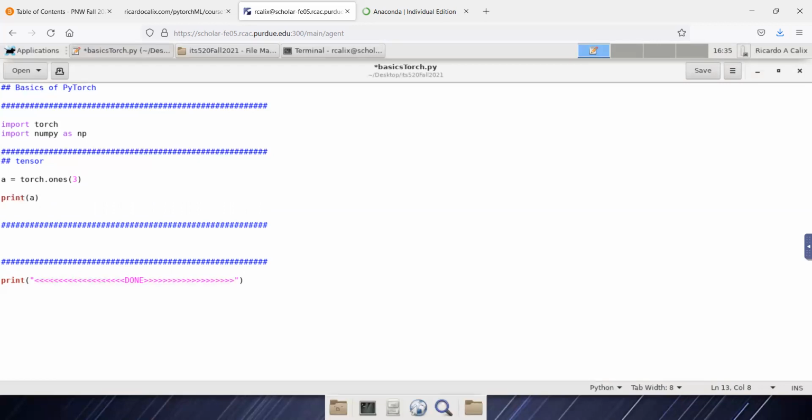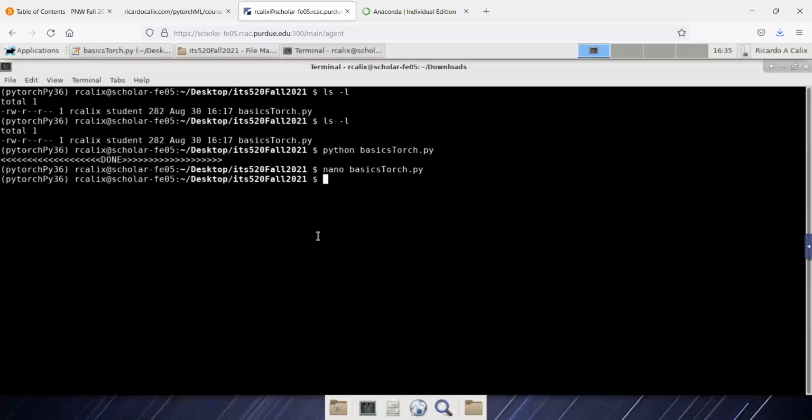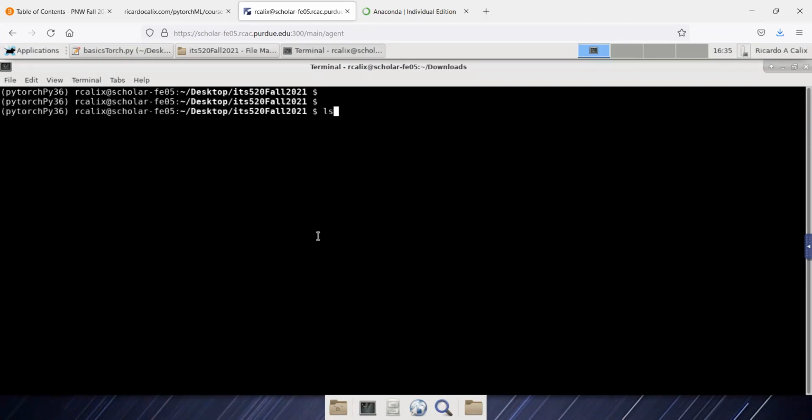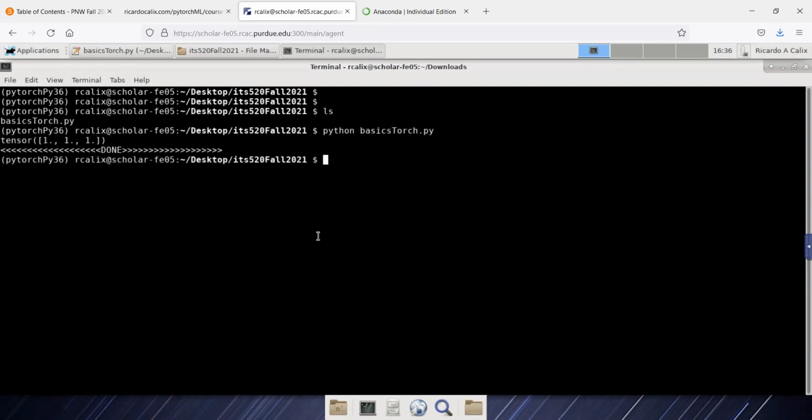So I'm going to just print that variable a and see what it is. I'm going to save this file. I saved it. Now I'm going to go into the terminal. I'm going to do cat basics just to confirm. You can see it's got the code that I just wrote in there, so you can then clear it. ls, and now I'm going to run it: python basics torch.py. Do you see that, guys? So how do you interpret the data here? What is that?